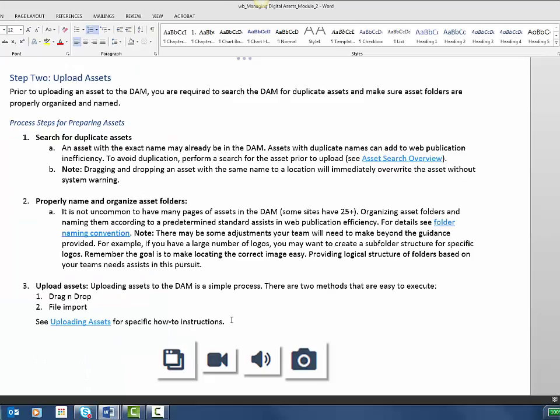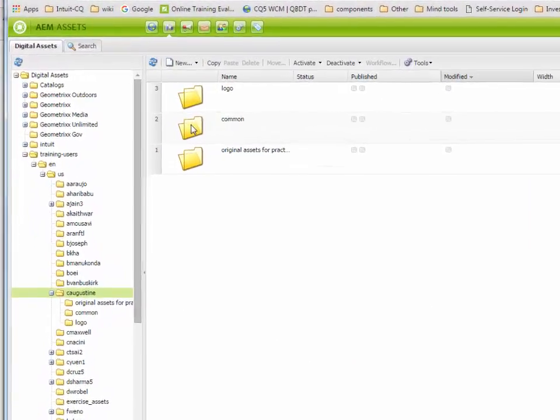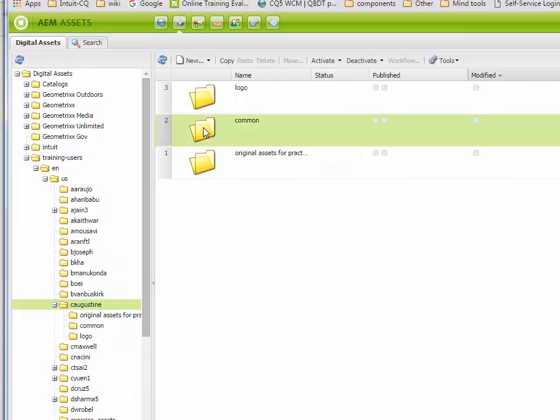So the other thing we're going to look at is just the simple piece of uploading an asset. So there are a couple of different ways you can do it. So the first one is drag and drop, and then we have the file import. So we're actually going to look at the file import first. So I'm going to go to that folder I just created. I'm going to put it into common.